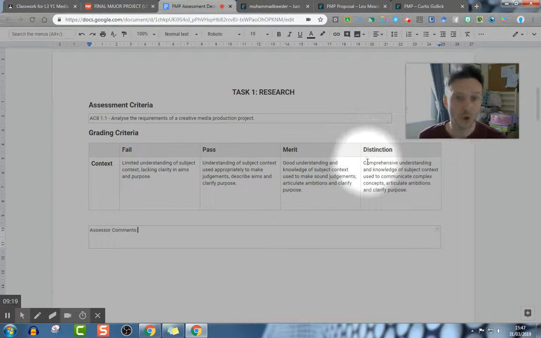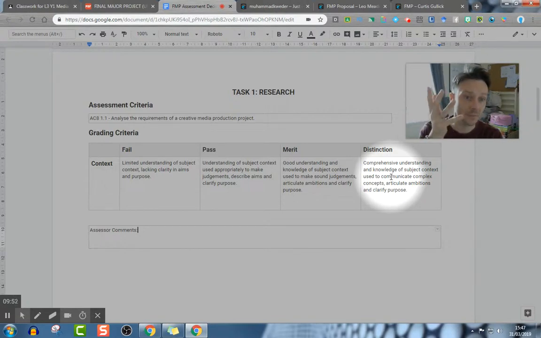Distinction level, comprehensive detail, all the way through detail. Comprehensive understanding and knowledge of your subject, your domain, your area you're creating within. That knowledge of subject context is used clearly to communicate complex ideas, complex theories. Detail is what I'm looking for in distinction. You articulate ambitions as to what you're going to create based on the research again, clarifying your purpose based on what you found.